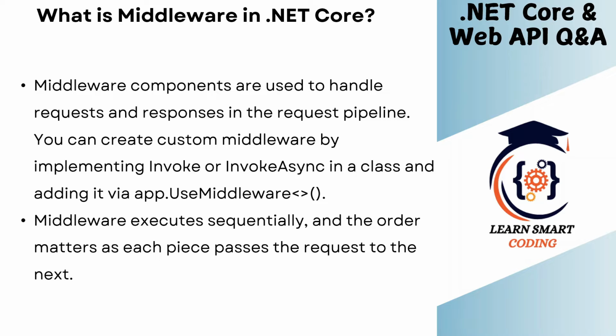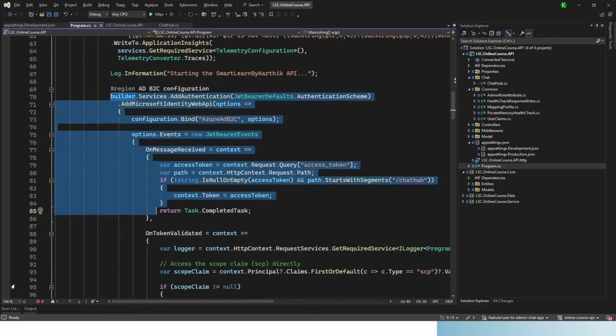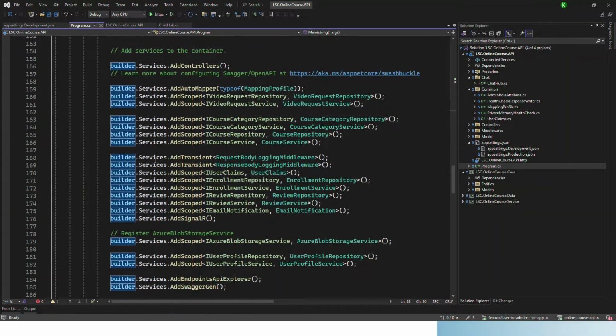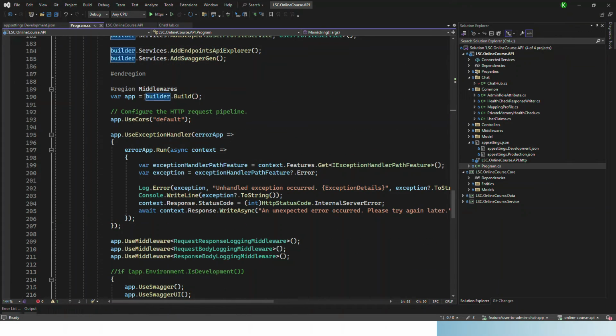So middleware also executes sequentially and the order matters. Each piece passes the request to the next. Let's understand in the code. Again, we are in the same Program.cs, and if you come all the way down, after you configure all of these services, there is something called middlewares. So builder.Build will get an instance of this app.